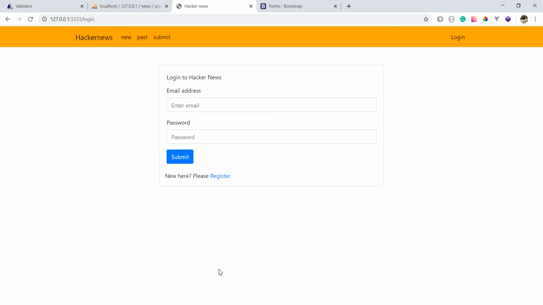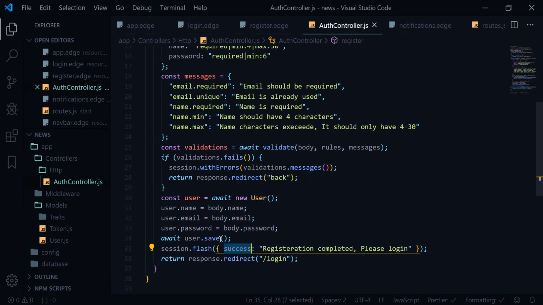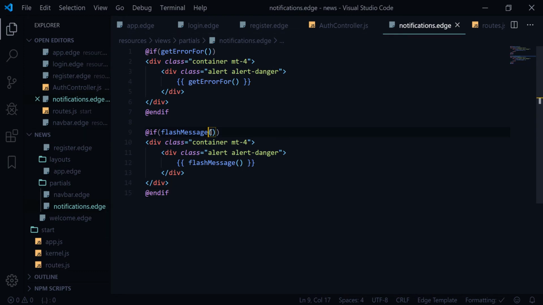In our previous video, I said that we don't know what the problem is here, right? As you see in auth controller, we said session.flash success message, right? So it doesn't know what success is exactly. We need to explicitly mention that we are sending a success message. So in flash message, we just need to mention that this is a success message. That's it. If you go ahead and check here, this shouldn't be the danger thing. It should be a success message.